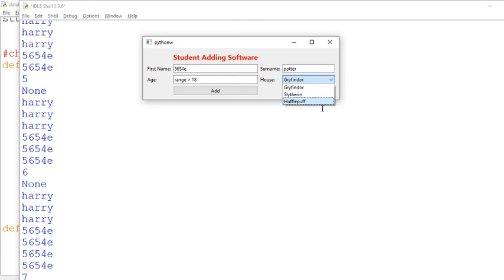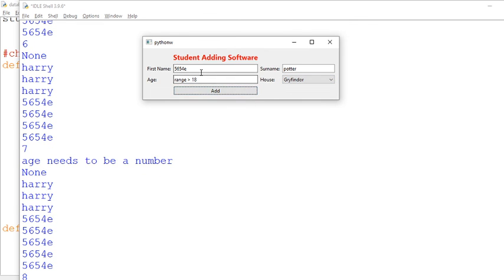In terms of using a drop-down menu, it's a bit like using a set of radio buttons, but a bit more user-friendly, I guess. Once again, it's like saying we've only got these things to choose from. We could choose that, and say add, and it'll add this person with this age, but the age isn't working, to House Gryffindor. That's the way I'd structure that kind of thing. The next video talks about object-oriented programming.